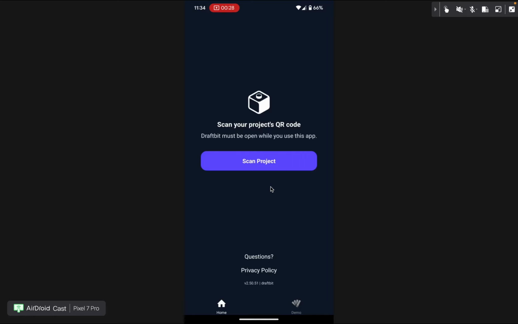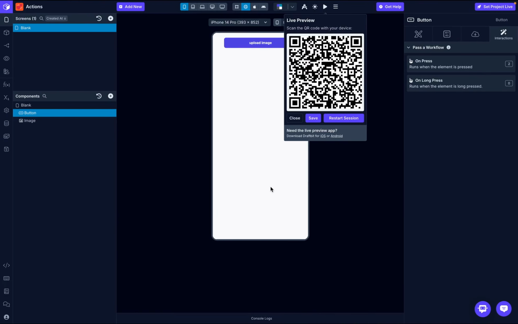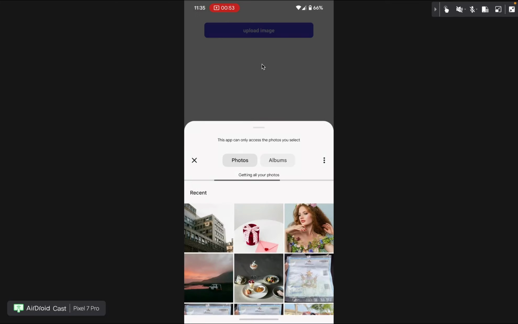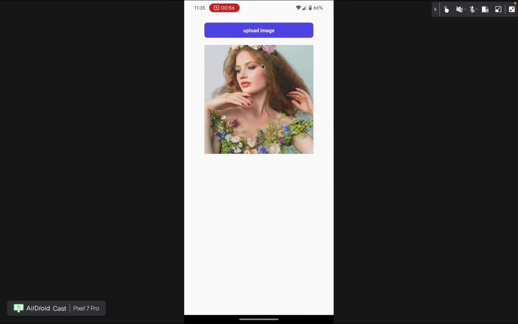Okay, so on my real device, I've opened the Draftbit application and here where it says scan project, I'm going to go back and then I'm going to scan the project. And then I've scanned the project and we can see we now get this option that says upload image. So our application is now open. So I'm going to click, then I'm going to pick an image and it gets uploaded. So this is working as before.